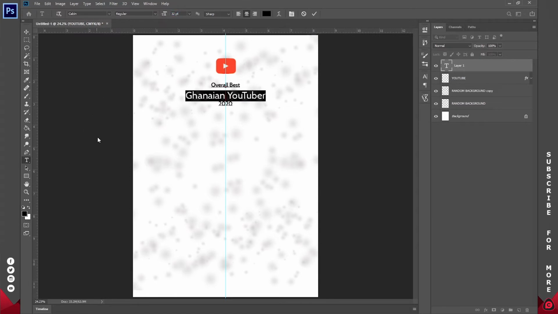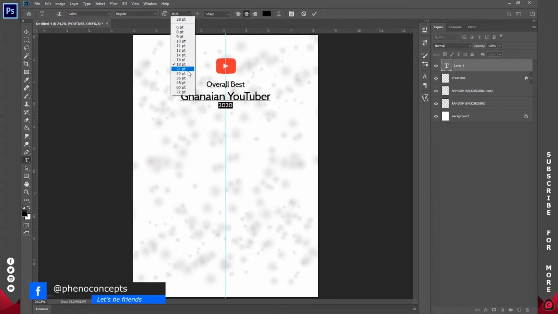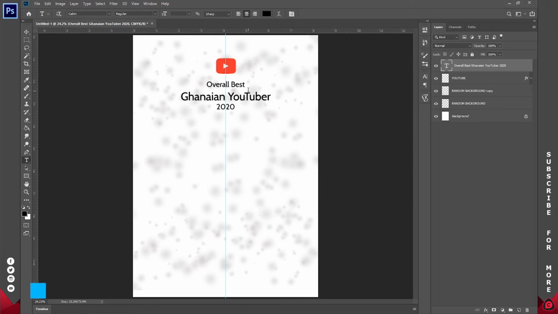I'm actually using the type tool, that's T on your keyboard, in case you are wondering, and I'll also increase it. I'll actually make it about the same size as this, so 18 points, or I should probably make it a little bit bigger. It looks too small for me, so about 24 points for each should be just fine. I think this is looking cool. Now if you look carefully, you can see that the overall best and Ghanaian YouTuber are spaced quite farther away from each other. I actually prefer it this way.